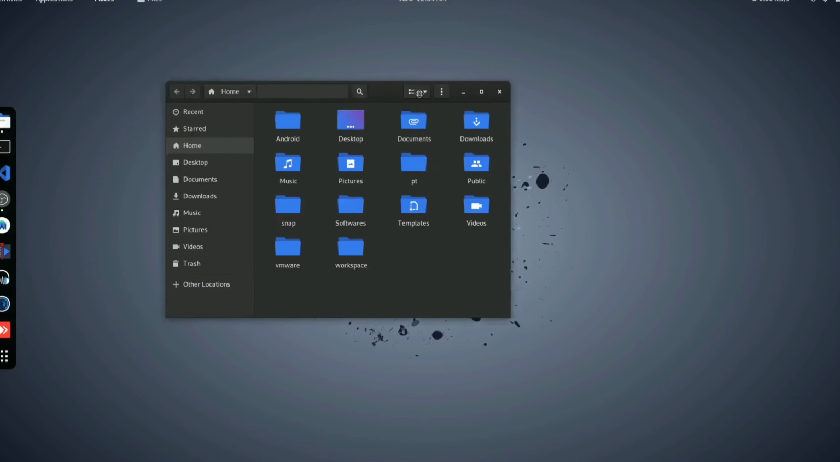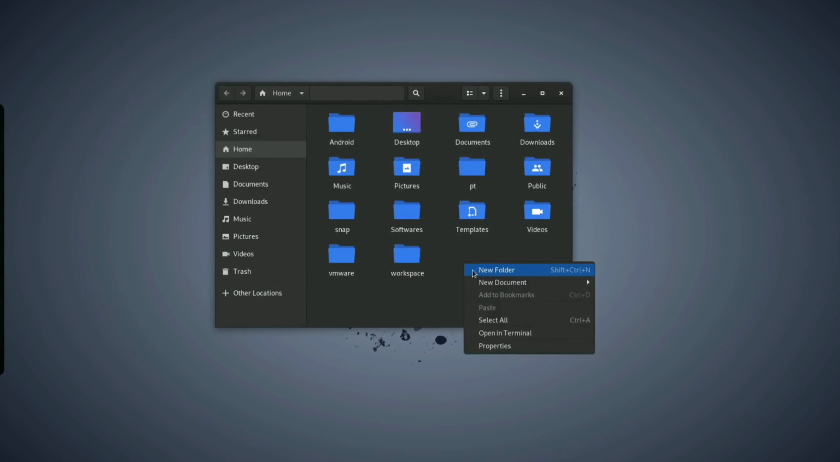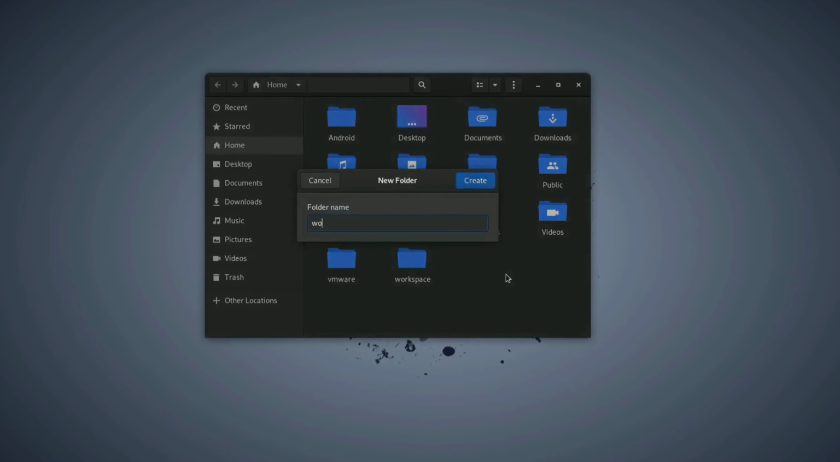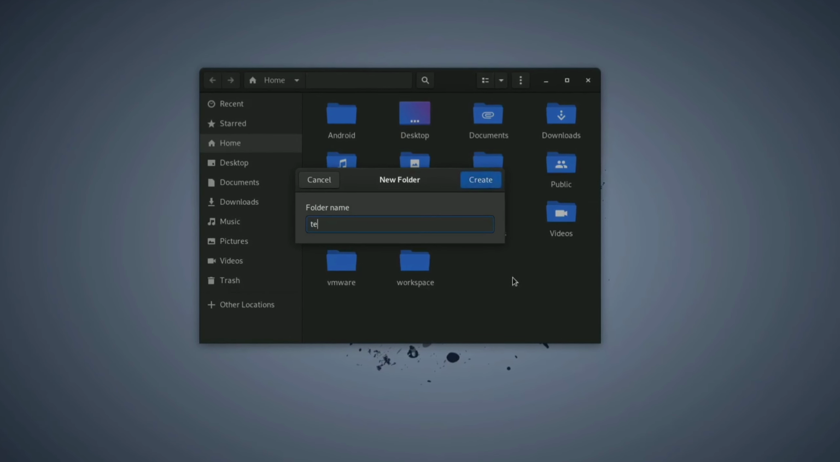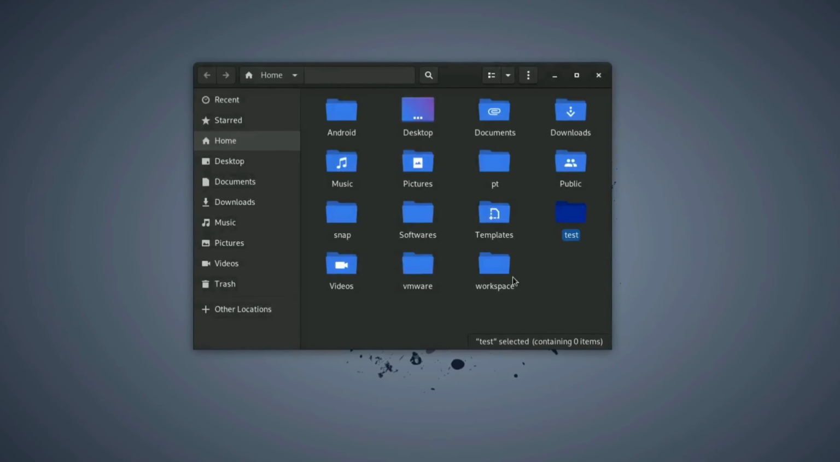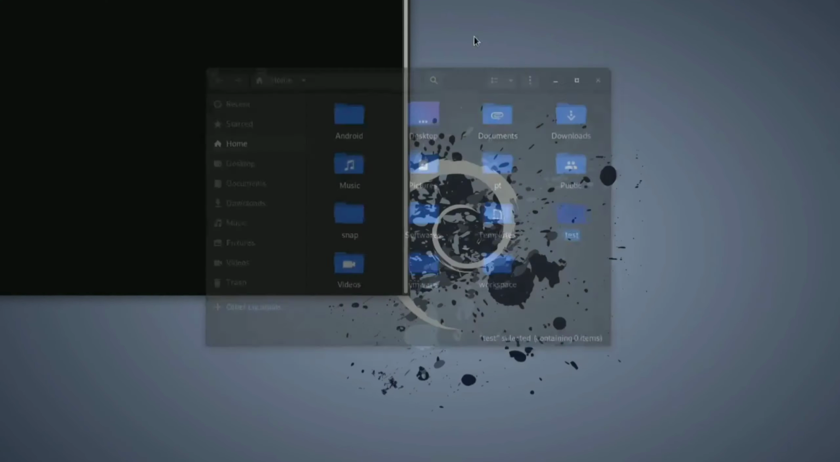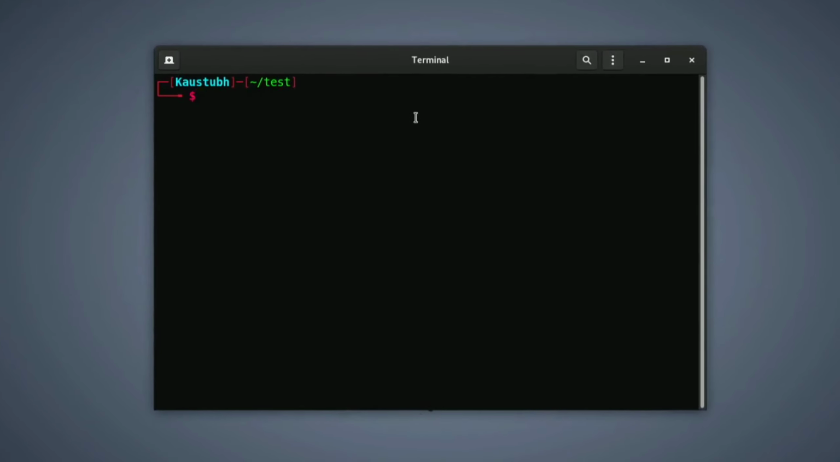Okay, so open your file manager, right click anywhere, create a new folder, and give it any name. I am creating a folder named test. Just right click on it, click on open in terminal. Now we are in our test folder. Just type the ls command to see the contents of that folder, like files and directories. There are no files or directories currently present in that folder, so there is no output.